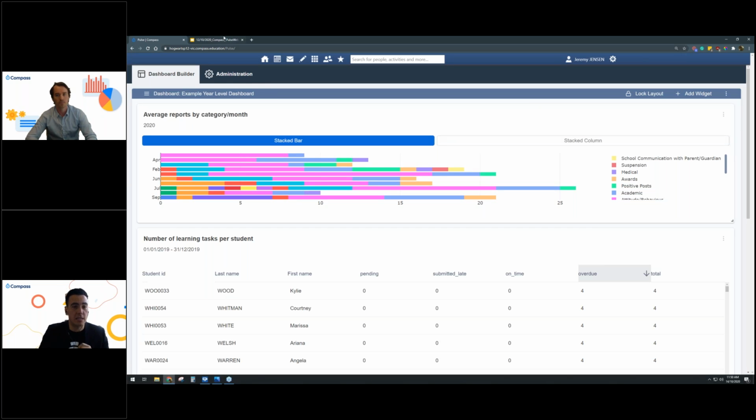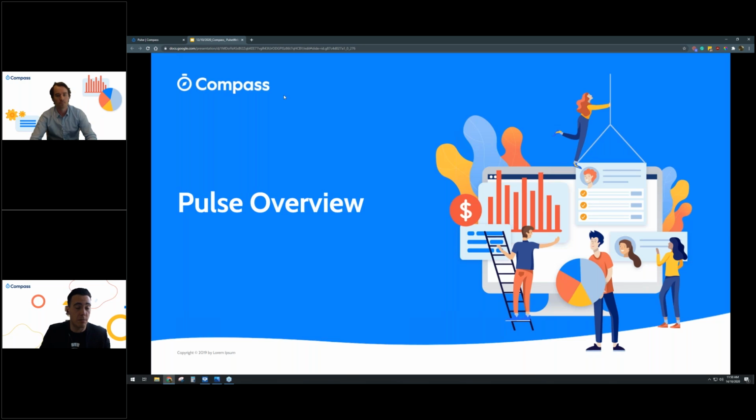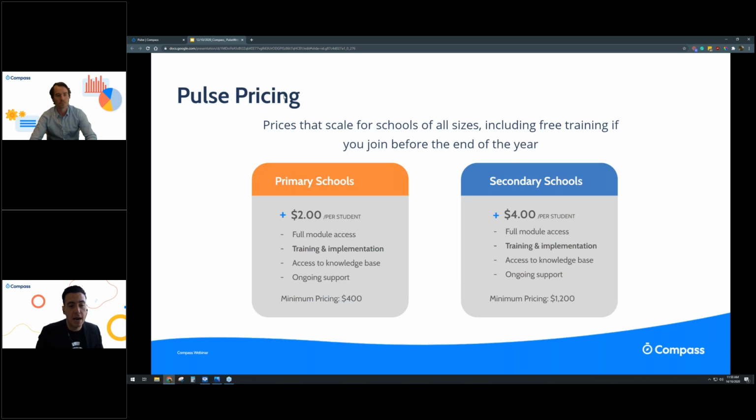And just while you're starting to prepare for that, I'll just talk a little bit around the pricing side of things with Pulse. We have changed the pricing model. So previously, you all may have been aware it was a module-based pricing approach with Compass. We've actually moved to a price per student model. We've moved to that model just to make it a little bit equitable across the board for schools. Obviously, smaller schools not paying the same fee for a module as, say, a larger school. So it's charged at $2 per student for a primary school and $4 for a secondary school.